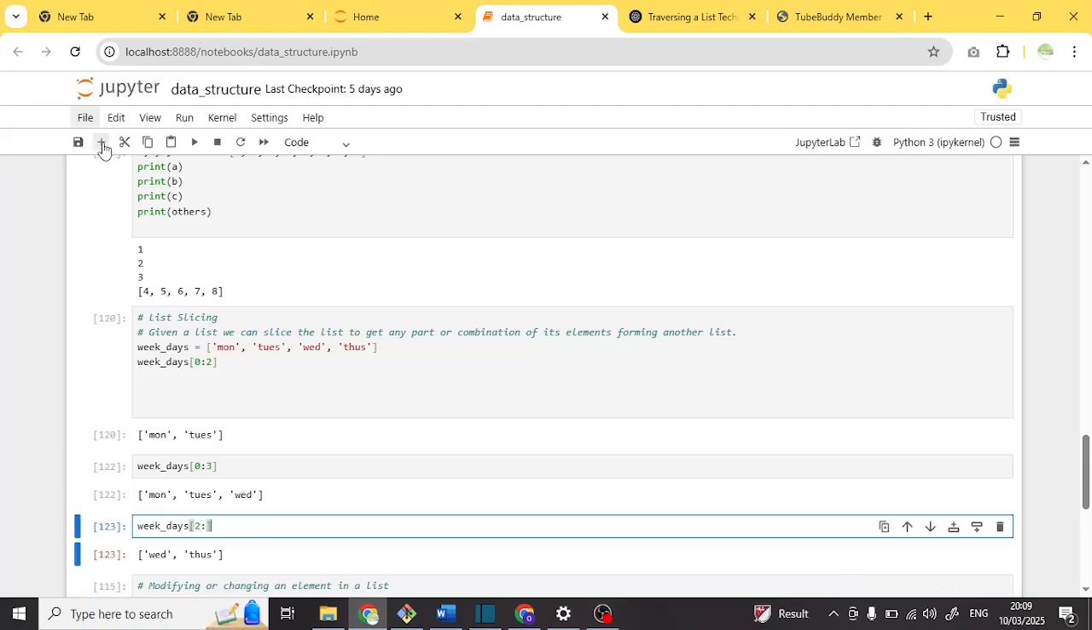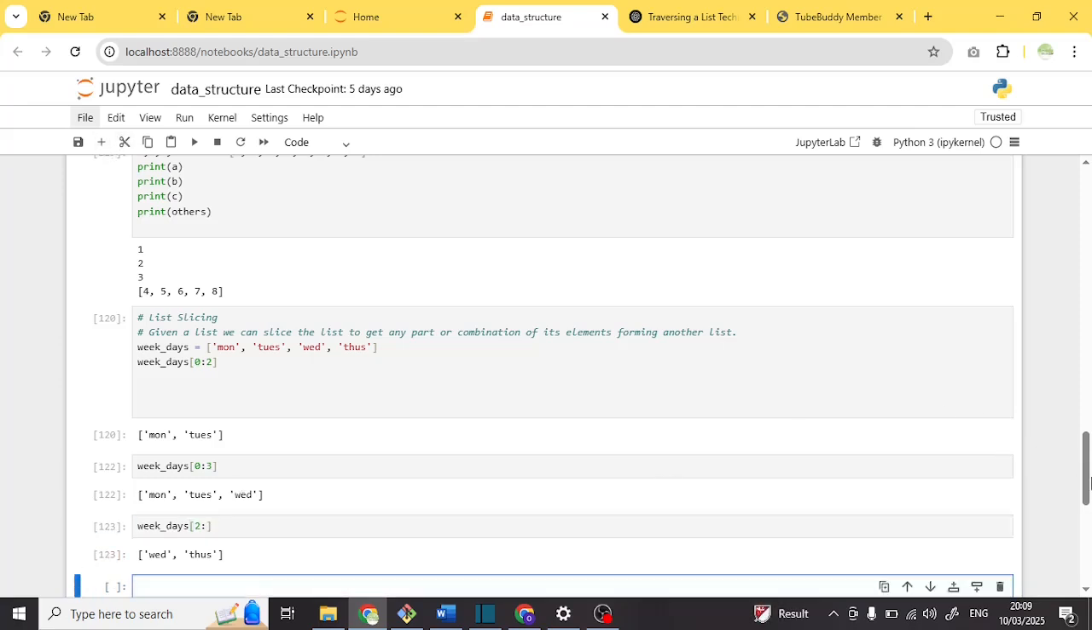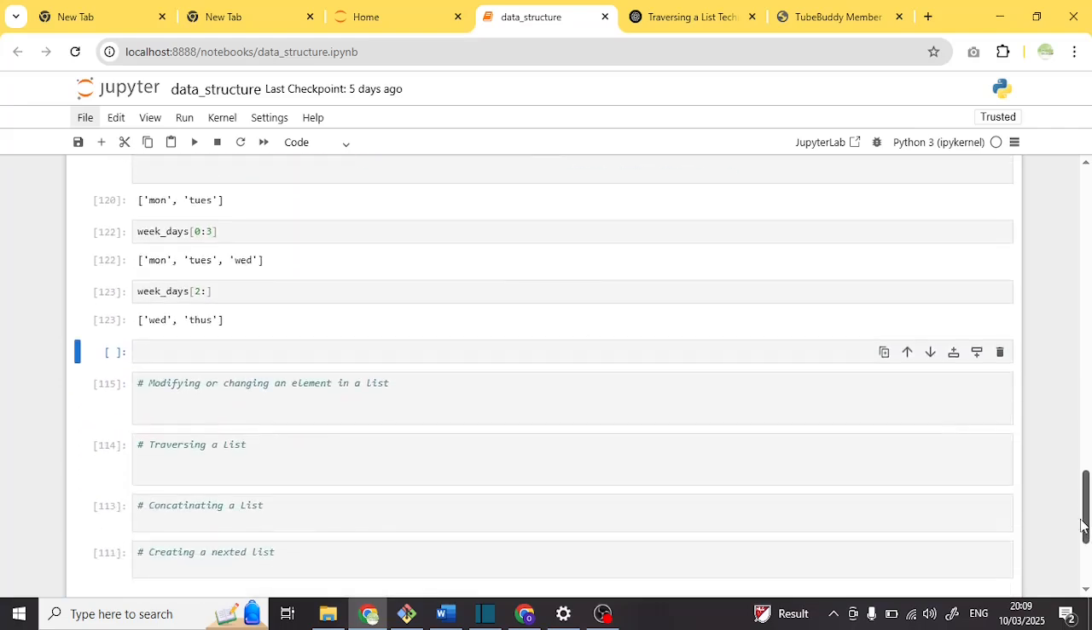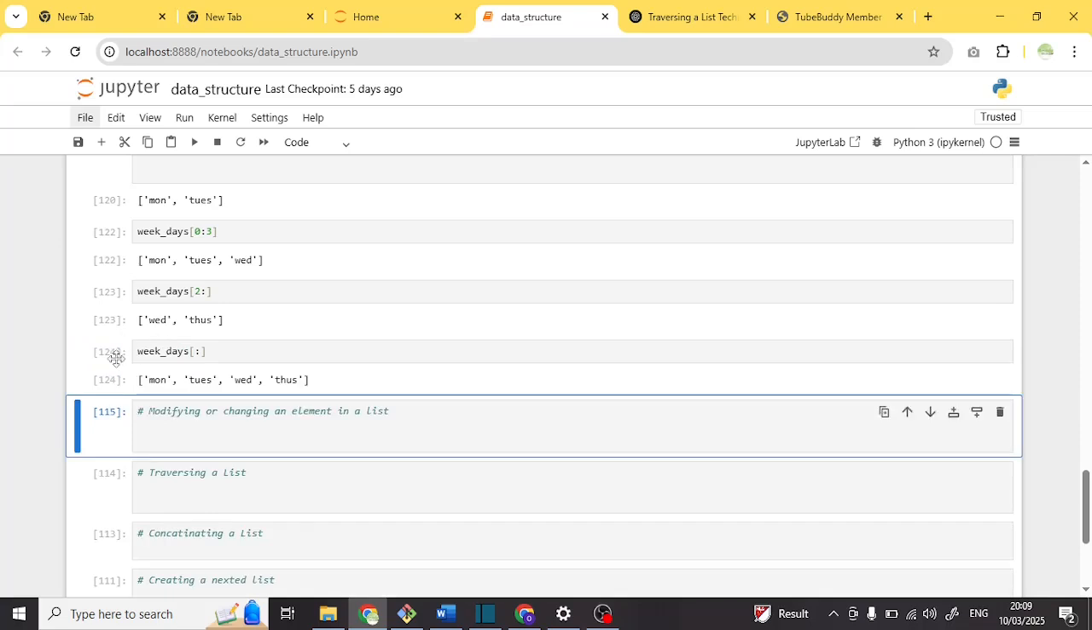Let me also do another example. If you want to get all the elements in the list, what you simply need to do is call the variable name for the list, week underscore days, open a square bracket, and just add your colon here. Then do your shift and enter. As you can see, you've gotten all elements in the list.